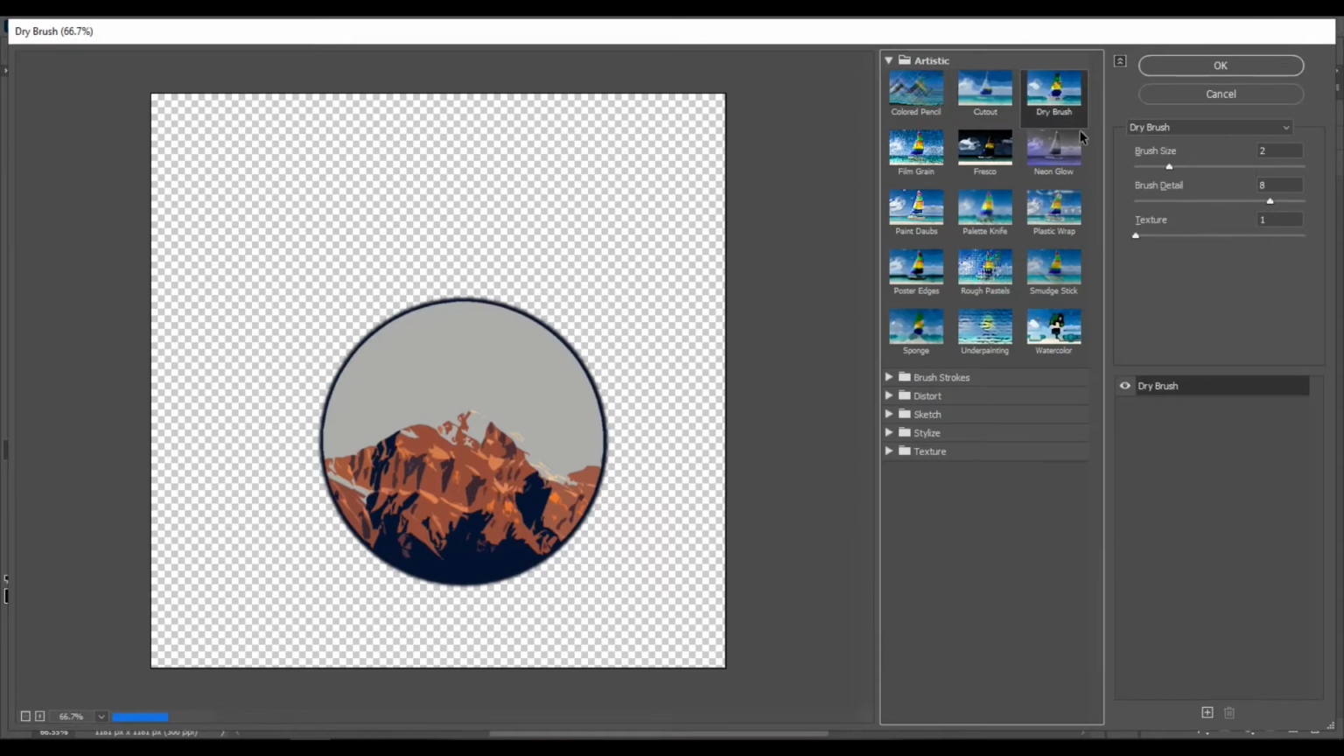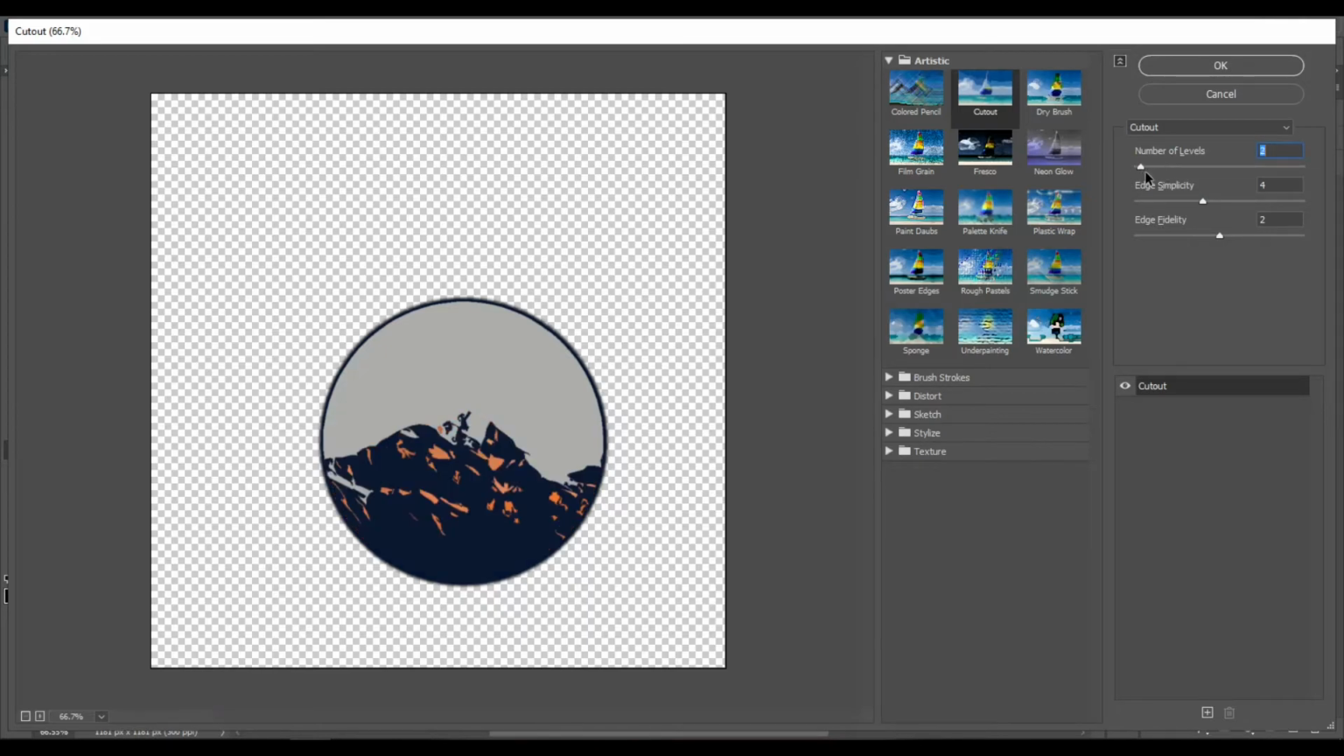So let's say you want something different, go to Cutout. I've set the number of levels to 4, the edge simplicity to 4, and the edge fidelity to 2. And you can change it to something different. Maybe we are looking for a simpler looking logo. Let's set the number of levels to 3 and hit OK.